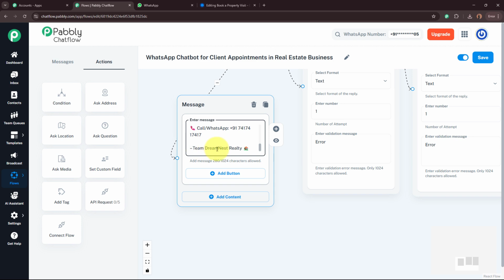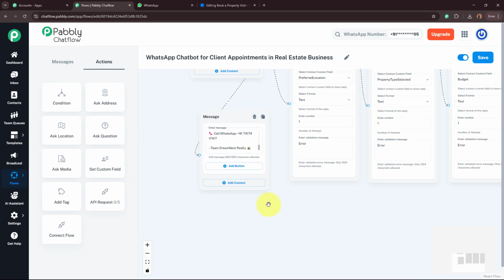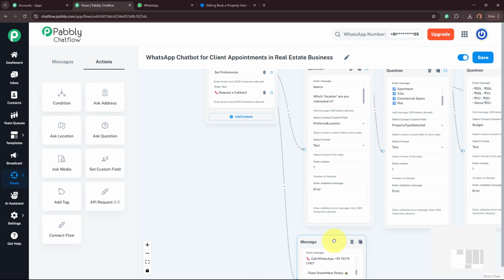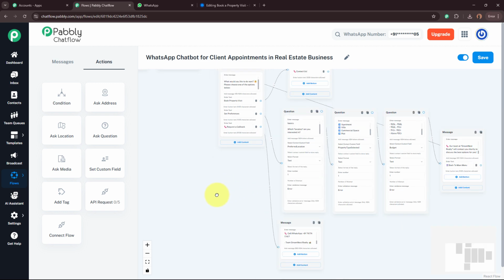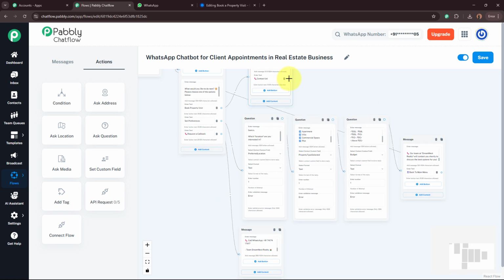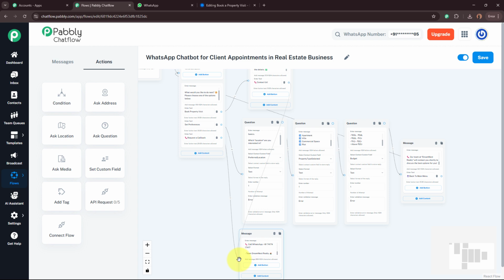Team Dream Nest Realty. This is the message that is going to be forwarded with this button, that is request a call back. Now over here, this is the message that I want to send with this button that I've created, that is contact us right here. So simply I'm going to connect this contact us button to this message right over here, okay?